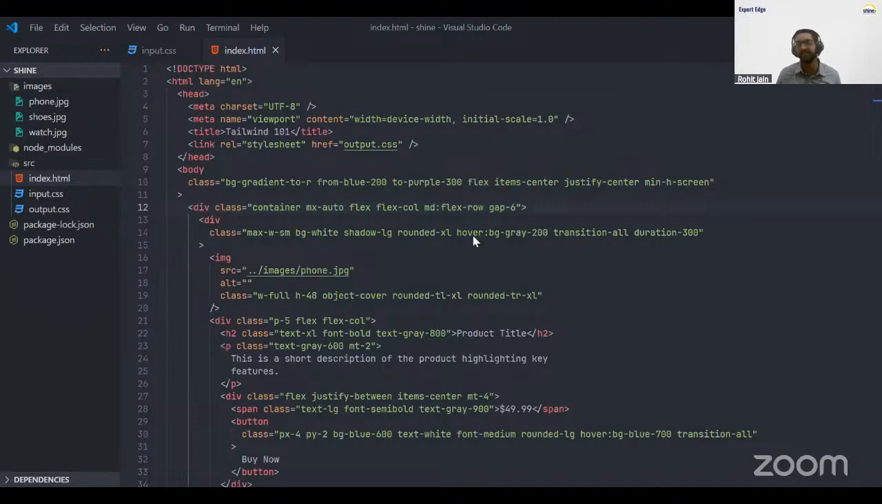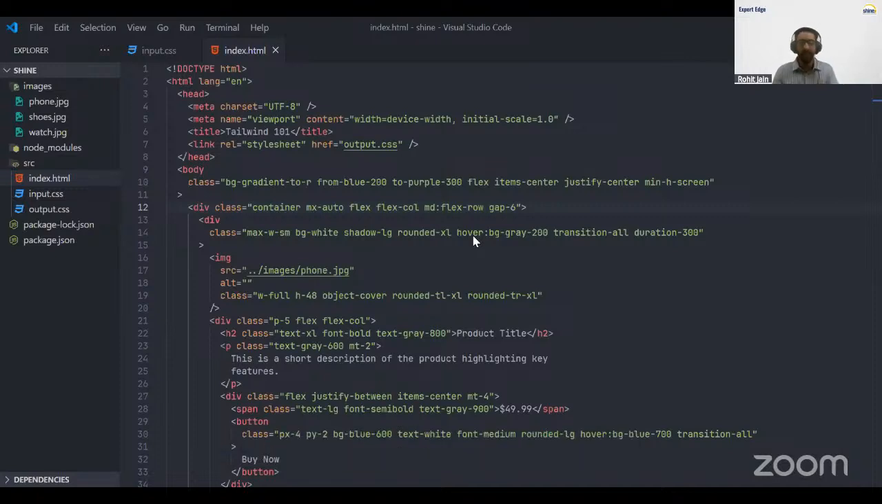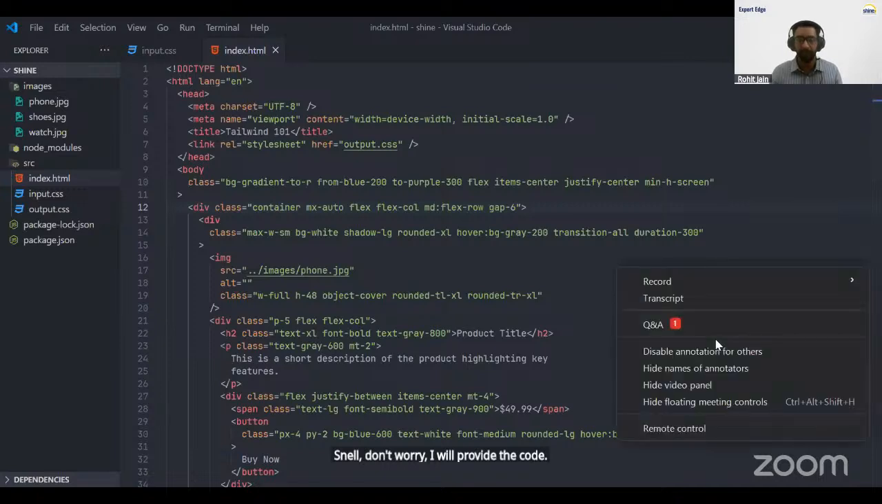Tailwind is for all devices. Tailwind is for making sure your web page looks good in all kinds of devices, whether it's a phone having just 400 odd pixels or a wide screen monitor having 2000 pixel space. Tailwind is for making your web page look good on all kinds of devices. Don't worry, I will provide the code.